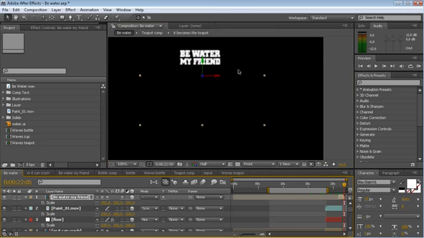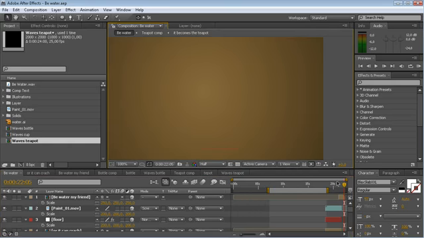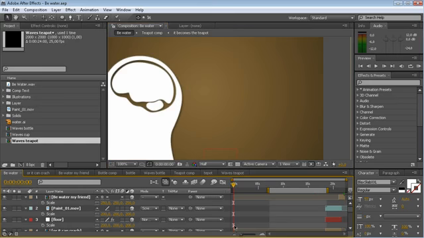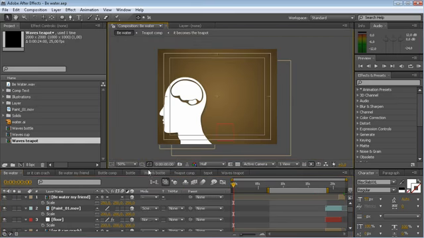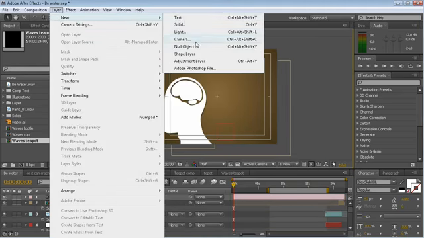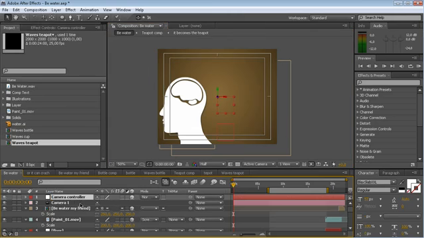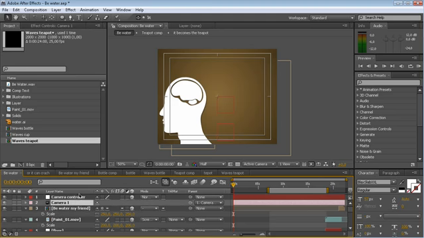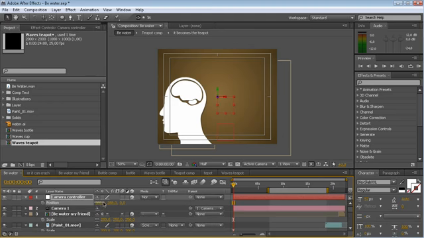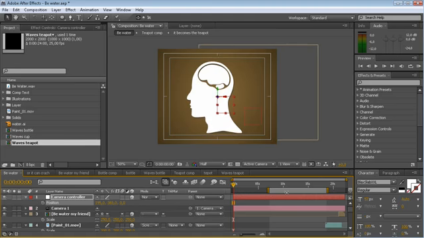So now we're going to add the camera. Let's change the view to active camera and get back to beginning. Choose layer, new camera, 35mm, alright, and choose a new null object. Going to use that as a camera controller. And parent the camera to the camera controller. And let's position the camera so it has focus on the mind illustration.